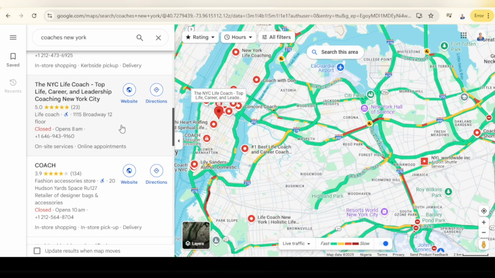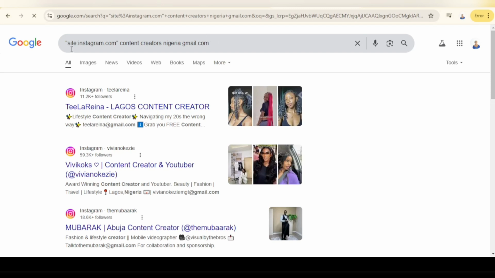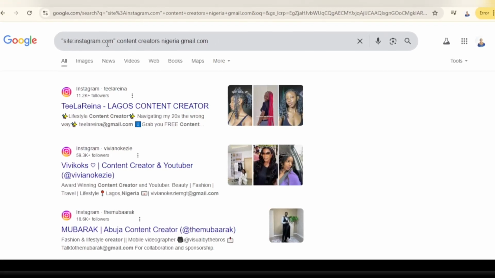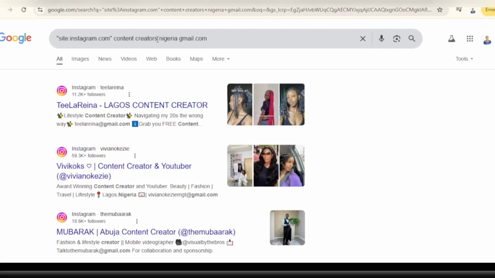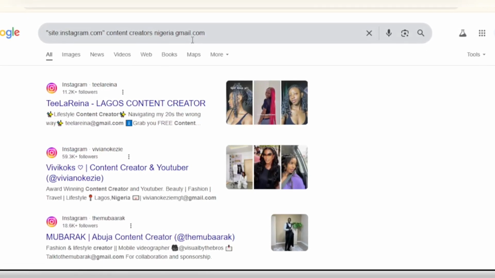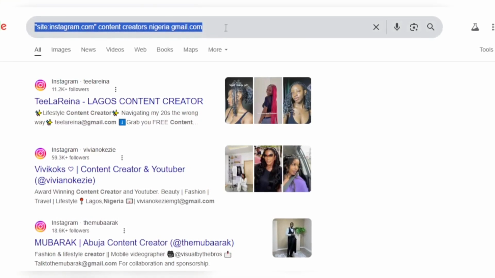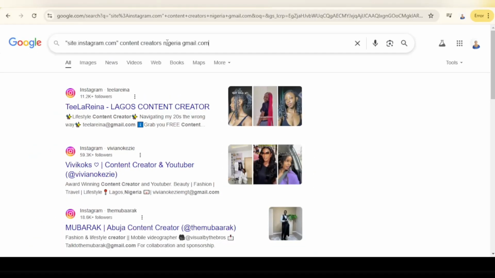Now let's move on to the next free method where we're going to use ChatGPT, the AI tool. Yes, we're using ChatGPT and Google search. So for that, you want to come to your Google and type site colon instagram.com content creators. That's your ideal client, and the location, gmail.com. Start by going to Google and search for these. Make sure to pause this video so you can get it properly.